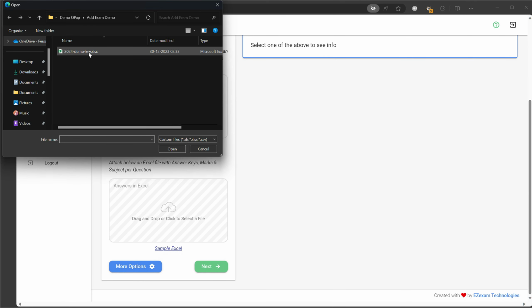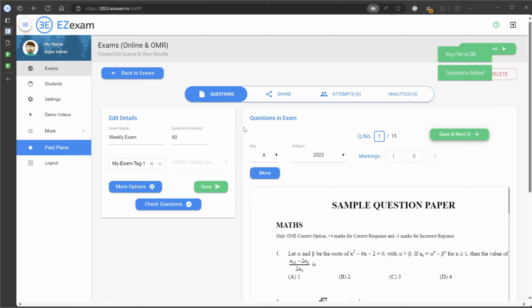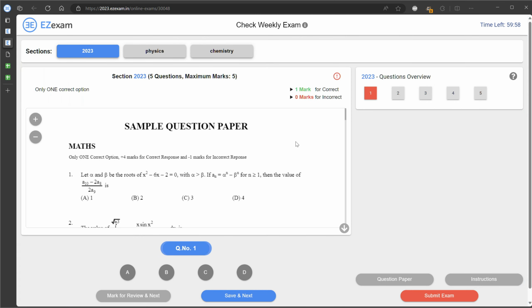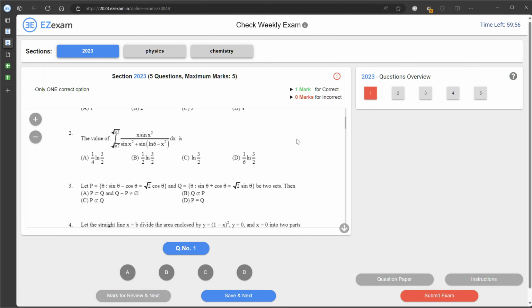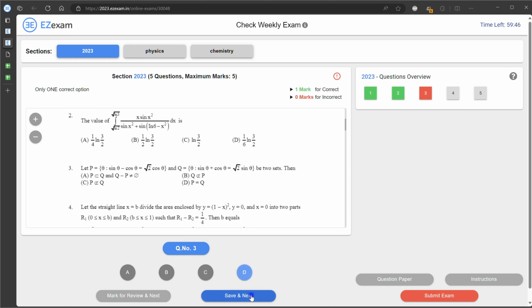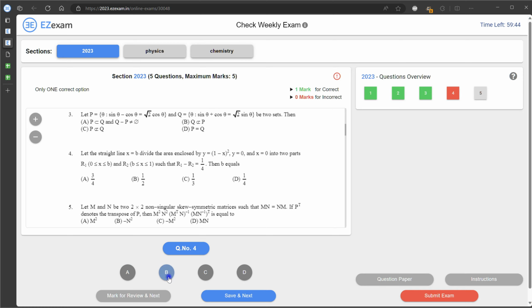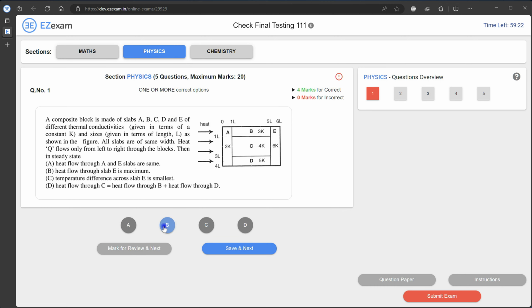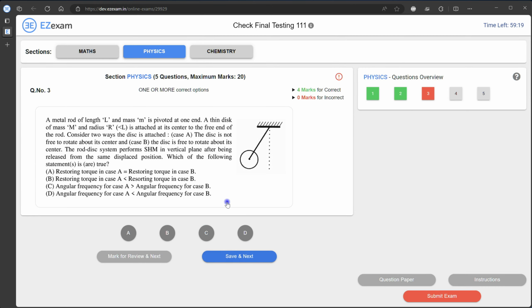Now click Next to create the exam. Now you can see how students will view this exam by clicking on Check Questions. In this quick method, the entire question paper is shown and students can answer questions like so. Questions can also be shown one at a time using other methods.